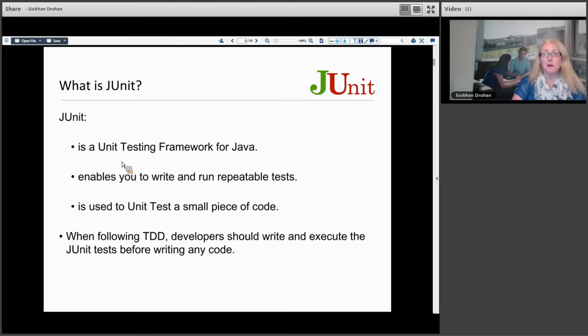So as we were saying about test-driven development, developers should ideally write and execute the JUnit tests before writing any code. So that's the approach that we try and encourage you to do. It is a learned skill, and you may find it easier at the moment to write the tests concurrently with the code you're writing. You'll get into a groove of it as you go through it.